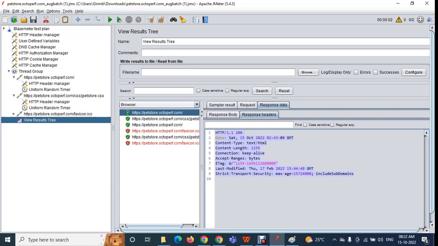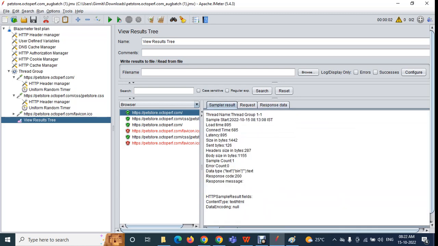So like that, whatever request we sent to the server, what response we are getting from the server, what response headers we got, when the request was triggered, and what the load time, connection time, latency, size in bytes are, how many times our sample got executed, and what the status code is. So these many things you can observe or identify using this view results tree, right? You need to remember these.